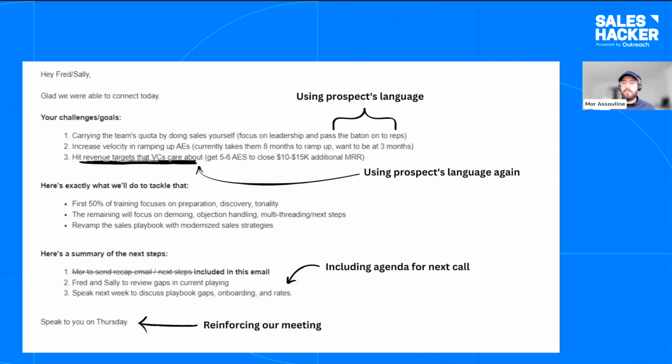Passing on baton to reps. And he used that language on the call frequently. So I made sure to include that in the email. Second thing I included was increased velocity in ramping up AEs. It currently takes them 8 months to ramp up. Want to be at 3 months.